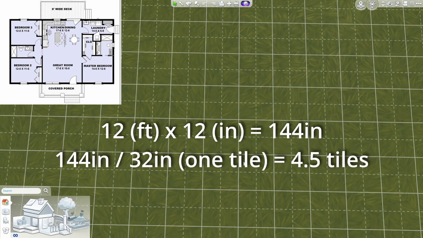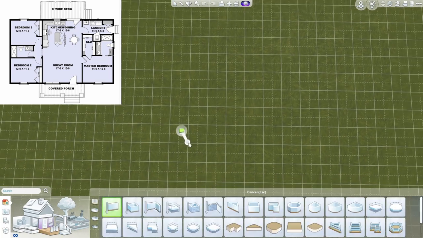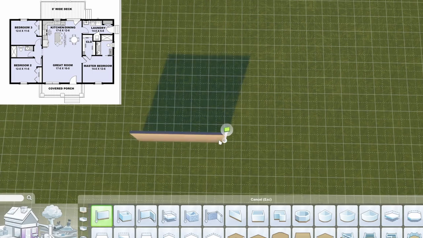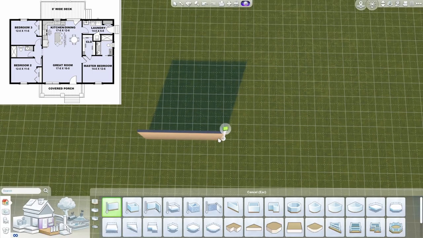I'm going to take 144 and divide it by 32. This gives me 4.5. Of course, we can't really build half tiles, so instead we are going to round to the nearest whole number. That means my 12 foot wall is going to translate into approximately 5 tiles. And now we're going to do this with the rest of the walls.